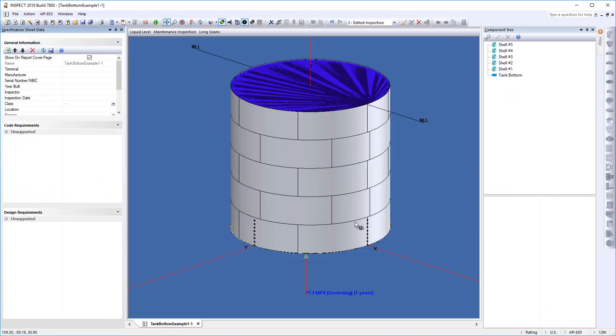So there's a quick overview of how Inspect can help you not only with vessels and exchangers and piping, but also with your storage tanks as well.